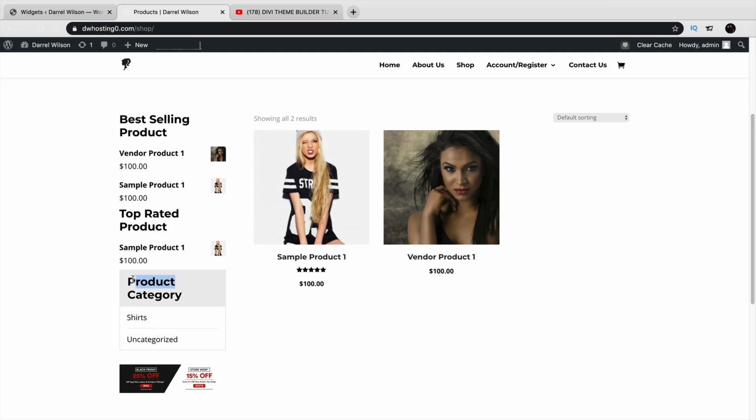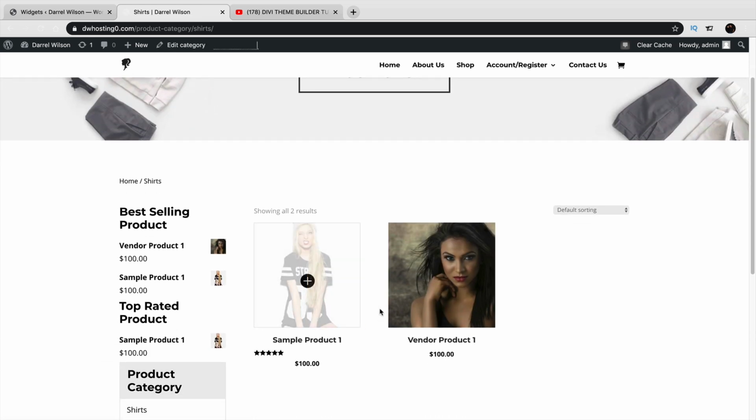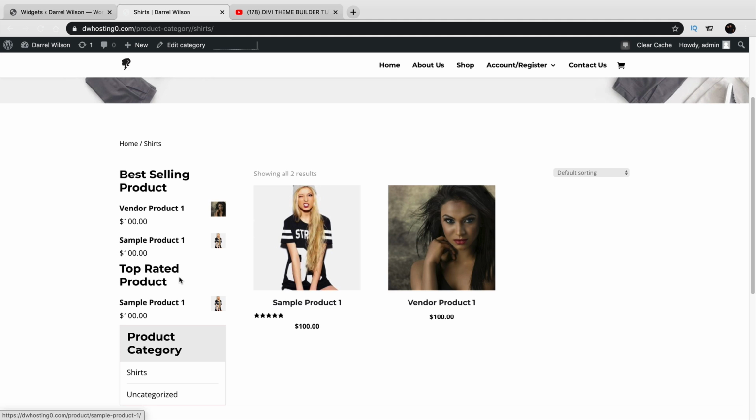So product categories, all the product categories that you display will be created right here. And if someone clicks on it, it'll take them to those categories. So that's just a quick rundown on how to do this.